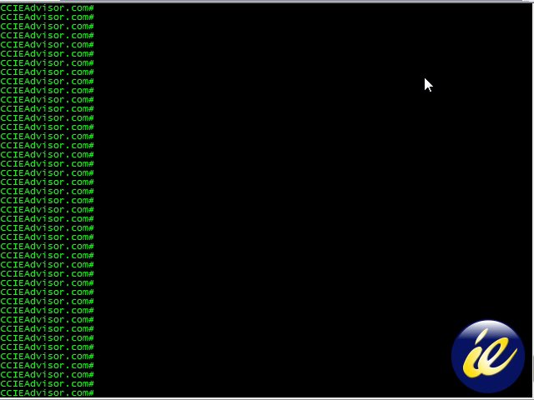We are at the enable prompt, and we can type configure terminal or conf space T, hit the enter key, and then the keyword here is VLAN, virtual LAN, and we're going to name this VLAN VLAN 110.